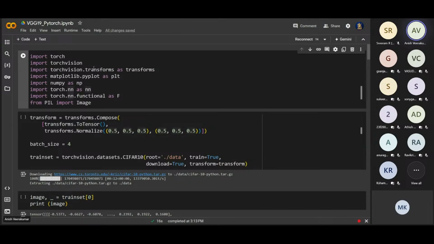We need torchvision.transforms. This is mainly PyTorch libraries, and transforms is to apply some formatting to the images. Matplotlib is of course for plotting graphs for data analysis, and NumPy is of course needed for everything. torch.nn as nn is very important for the fully connected layer. torch.nn.functional is for applying functions like activation functions or loss functions. And from PIL import Image, this is again for some image operations.